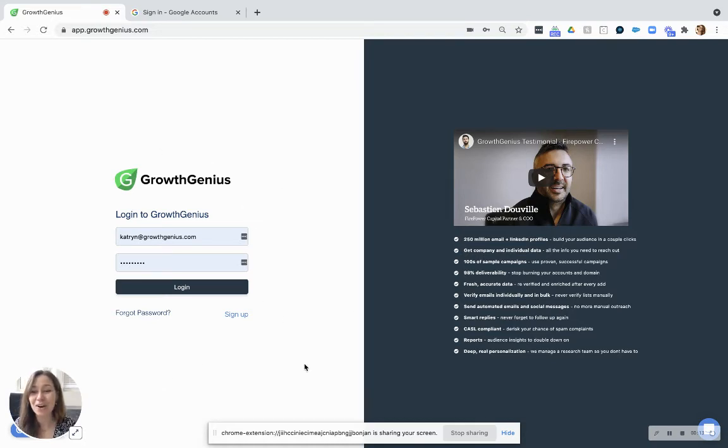So we are on the login page of the GrowthGenius app. You will be able to find this page just by typing in app.growthgenius.com, or you can go to the growthgenius.com website, and then on the top right corner there will be a link to log into the app, and that will bring you here.